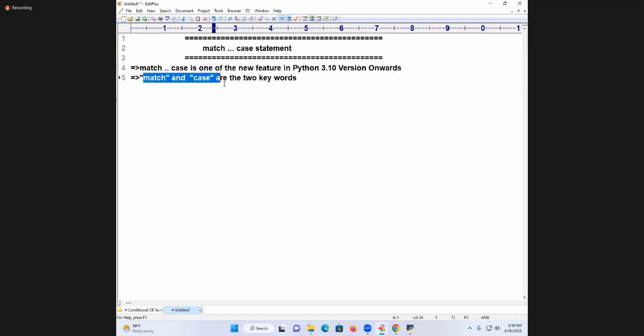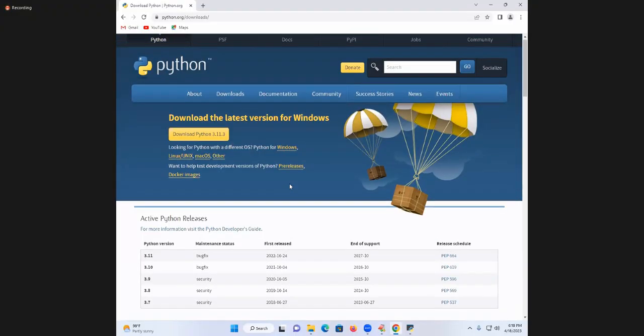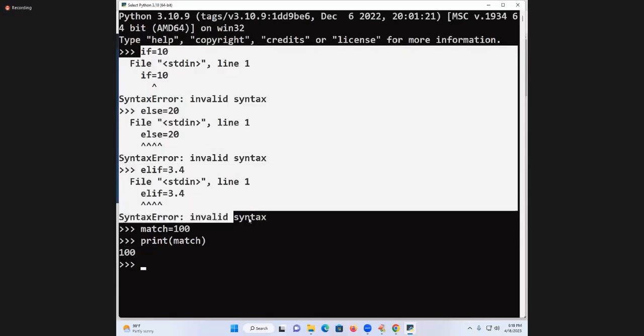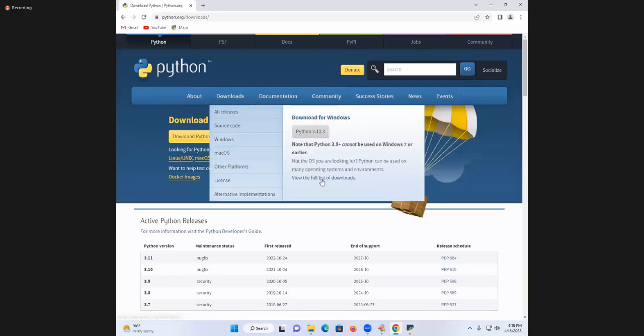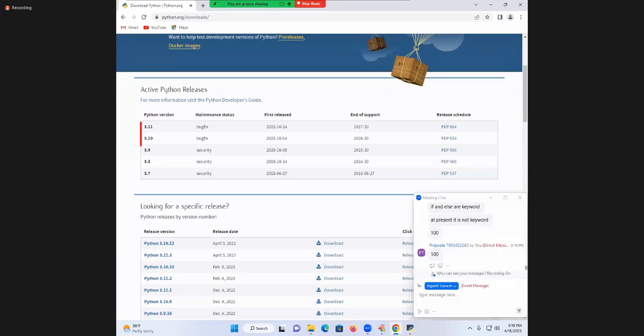So at present, even if the faculty or the interviewer asks you, if they type like that, if they show you something like match is equal to 10, 100 and printing match accepted, these are keywords, not accepted like this. If they ask, you have to show immediately: go to the website, downloads, view full downloads here. And 3.10, 3.11 is under what?